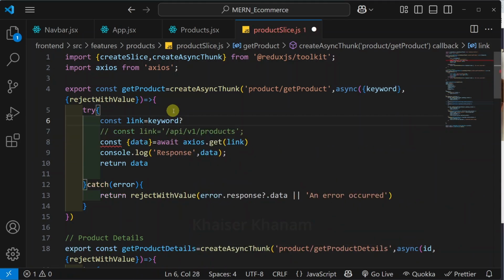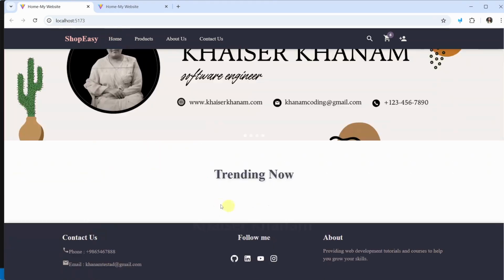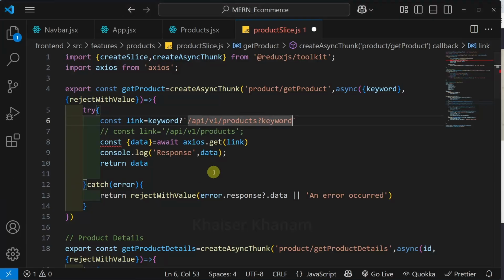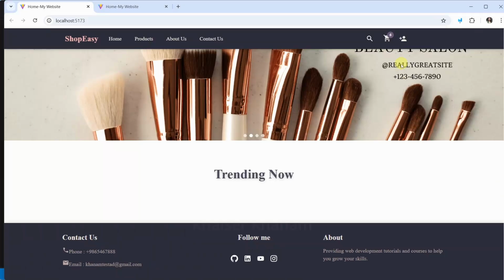If I have a keyword, then what I have to do, I will copy this exact same URL. Inside this template string, I'm going to paste. And after that, I have to pass this keyword. Let me show you why I am passing it. Now we are not having any result because we are changing this product slice. Now inside this, I'm just going to write mango.